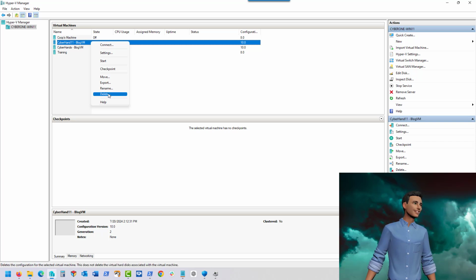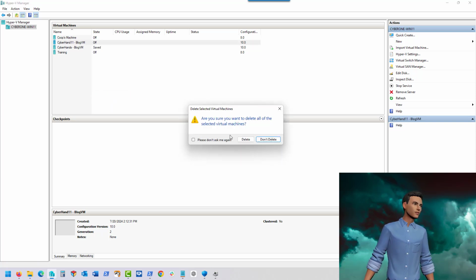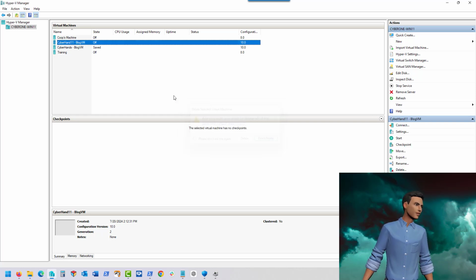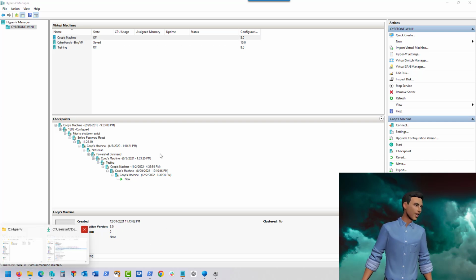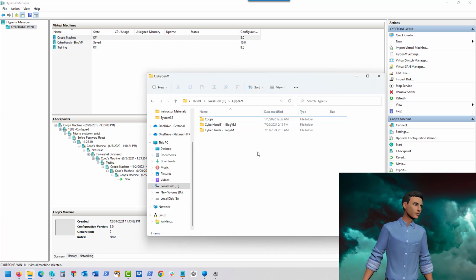So let's delete this CyberHands 11 blog VM. Are you sure I want to delete all those selected virtual machines? Let me say no, because I want to make sure I only had the one. Yep, I only had the one. Delete this guy. And I want to go delete that path. Delete it from that path, because it's still in the file system here.